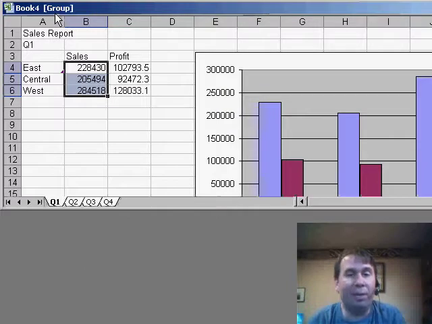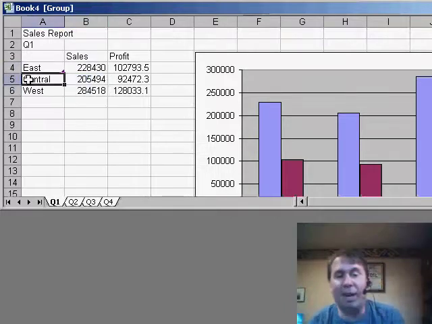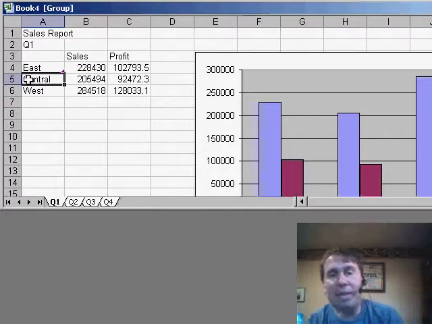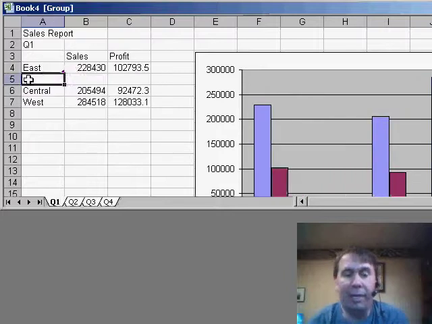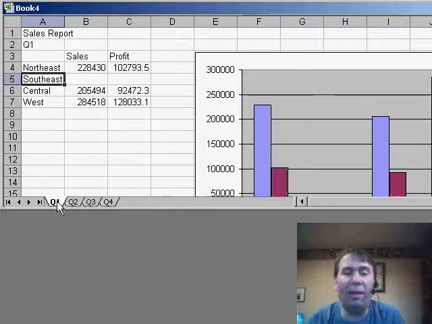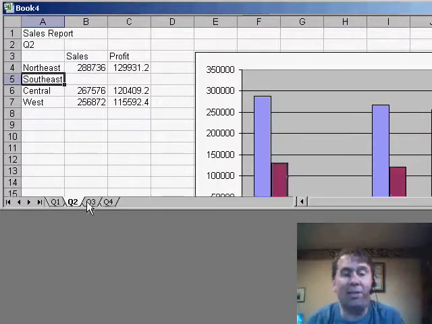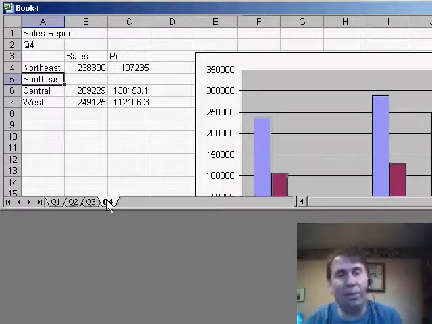Now, here's how group mode works. In addition to the title bar saying that we're in group mode, basically anything that I would do to the visible worksheet, so I'm seeing Q1, happens on all the grouped sheets. If we've now done a reorg and we now have the East region broken into Northeast and Southeast, if I insert a new row here and type Southeast and then rename the old East region to Northeast, what's actually happened is Excel has made that change to all of the sheets that were in the group. So in that case, I'd selected all sheets. There, I was able to very quickly add a new row with Southeast and rename the East region to Northeast.